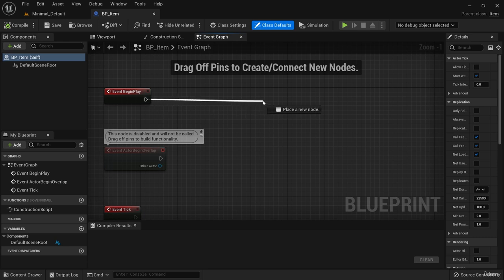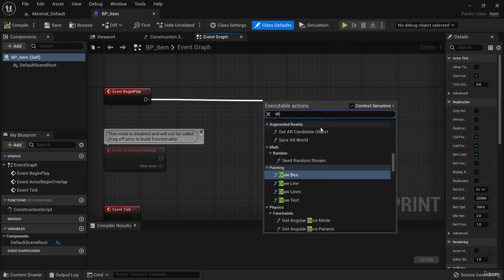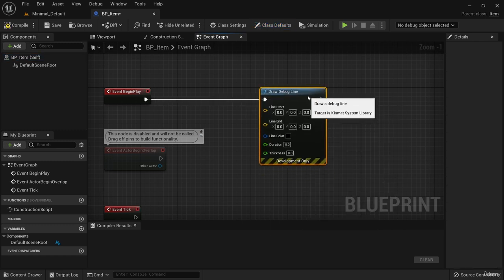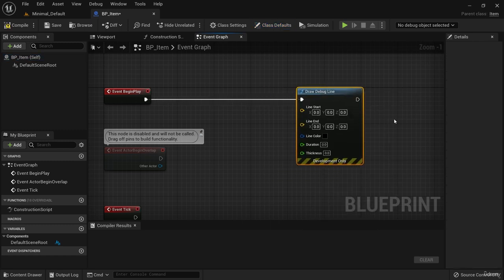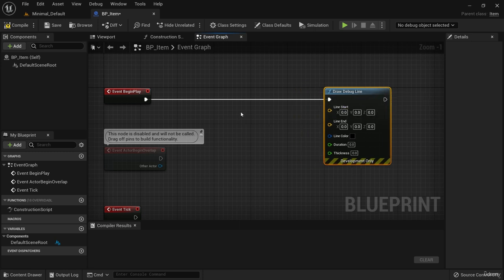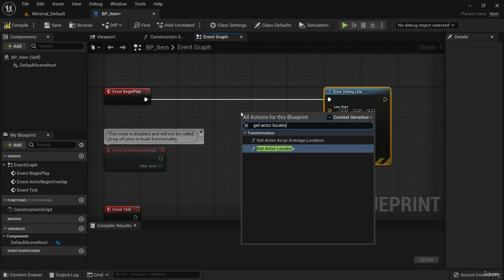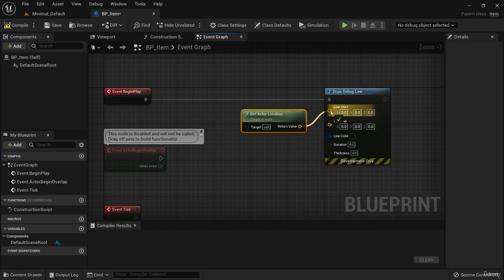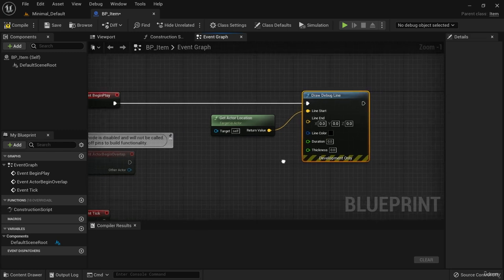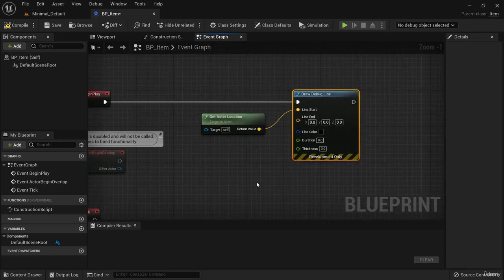drawing debug lines. So I'm going to drag off of Begin Play and search for Draw Debug Line. Let's get that node. Draw Debug Line requires a start and an end location for the line, just like a vector is defined by its start and end location. We can start this line at the actor location for our item. So I'm going to get a GetActorLocation node and plug that straight into the line start. But for the line end, I'd like to draw this line in the direction of our actor's forward vector.